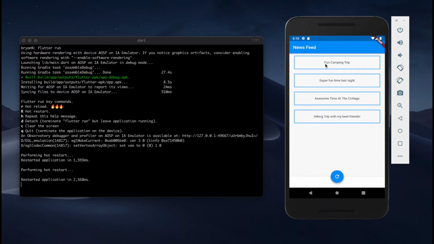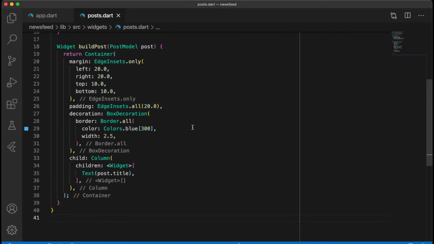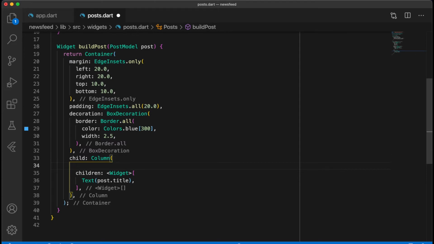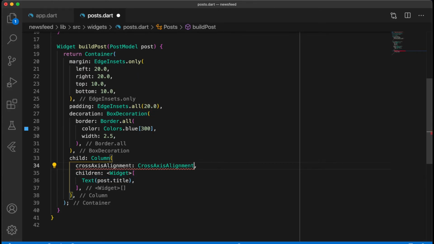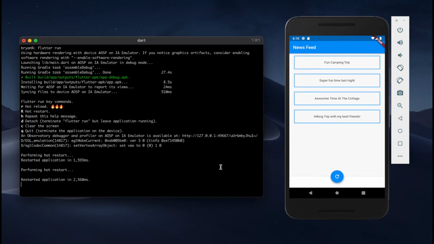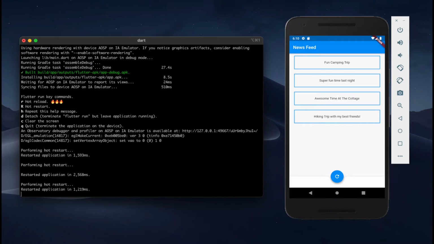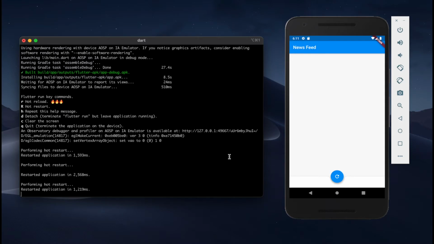Now, essentially what I'm going to want is inside of this column, I'm going to want everything aligned to the left. I think that would look a little better. So that's one thing I'm going to quickly do here. So inside of this column, right above this children property, I'm essentially going to pass a property called cross-axis alignment. We're going to pass this cross-axis alignment class and do a dot start. And then what this is going to do is it's going to align things to the left of this column, which I think is going to look a lot nicer. So let's do another hot restart. And then we're going to take a look at that.